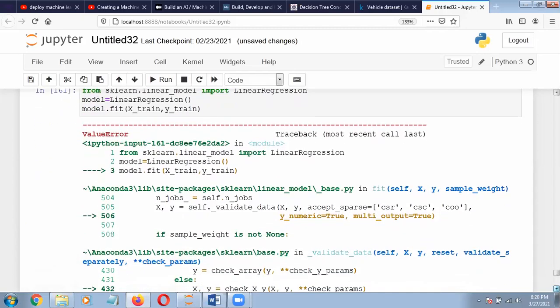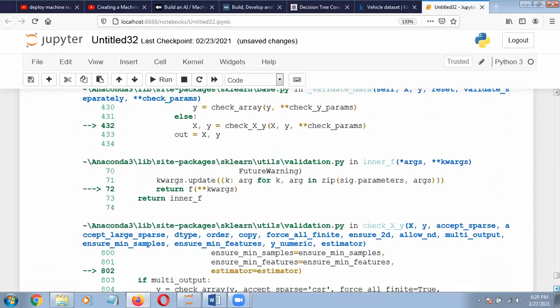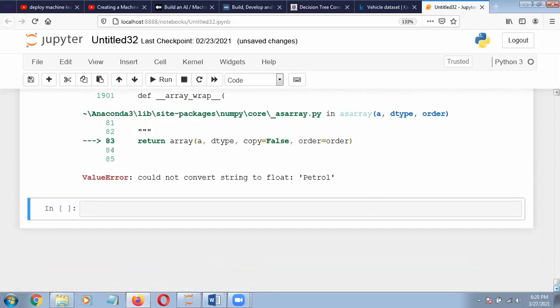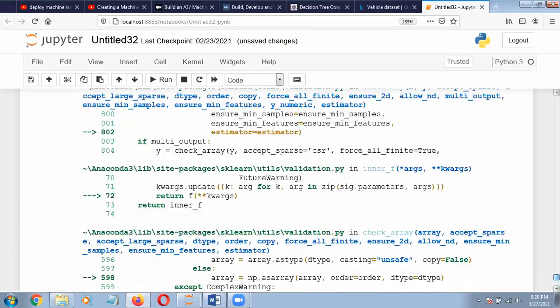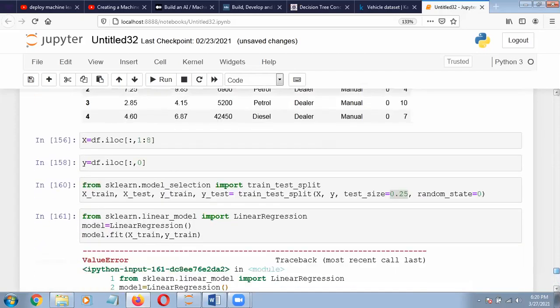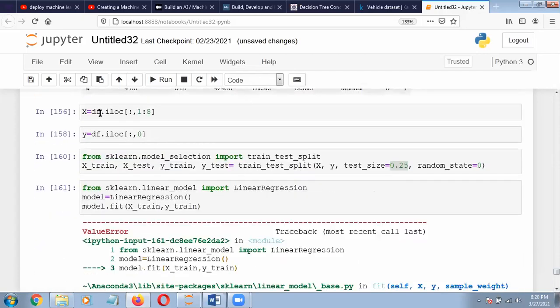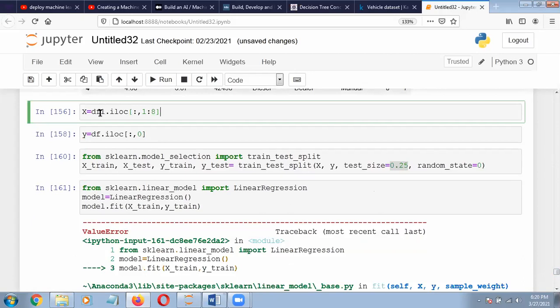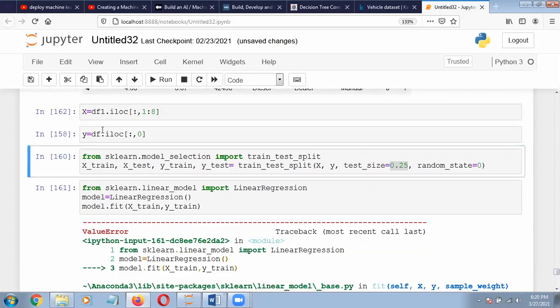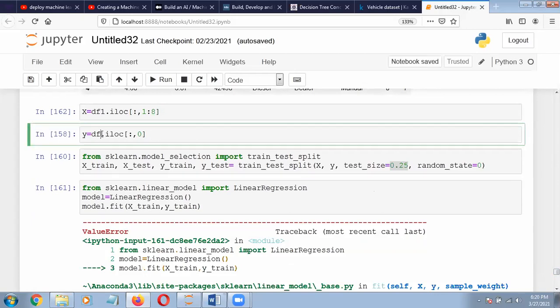It's showing something. Petrol, could not convert string into float. Okay, petrol. Alright. Here we have to import numpy. Keep doing this mistake. DF1.